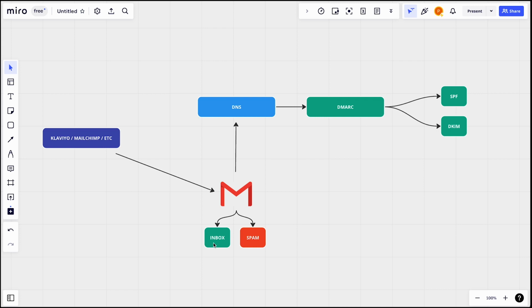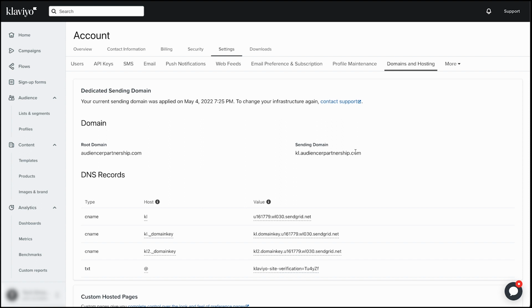But this is pretty much all regarding the authentication. I mean, the short version of it, because this process is not that simple, but I wanted to make sure I don't spend like 3 hours explaining it. So this is pretty much all you need to learn and do it. And with Klaviyo, let me show you real quick. I need to change my dedicated, in Klaviyo they call it dedicated sending domain.